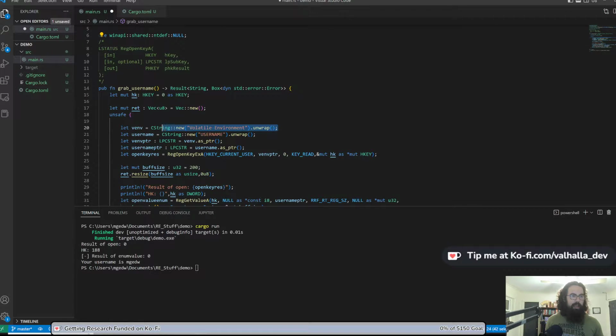So we're going to create a C string for our Volatile Environment key, and then we are going to create a C string representing the username value of that. Then we're going to create pointers to both of those two things because Windows does everything through pointers. And here is our first interesting point. We're going to store the result of this call right here into OpenKeyRes. But OpenKeyRes in itself isn't actually useful because again, the Windows API does everything through pointers and writing directly to memory. It's mind-boggling the way that this API works, but that's just how it does it.